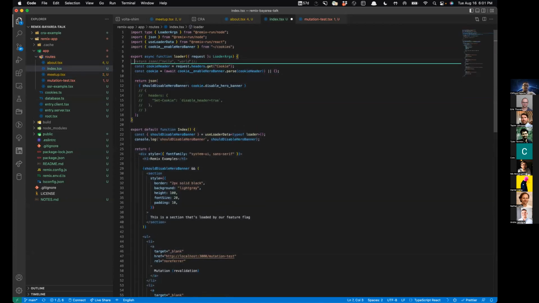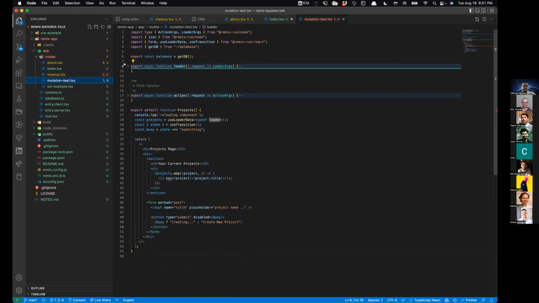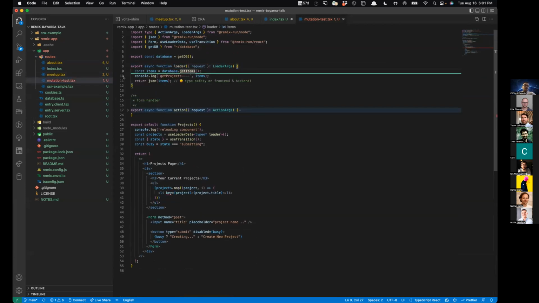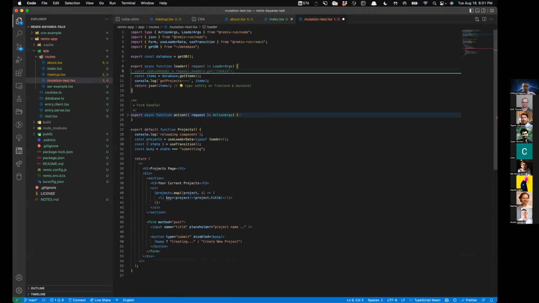So if I had code, let's see what's an example here. I don't have it in this project, but you can imagine I'm calling new URL here, new URL. I'm getting the request.